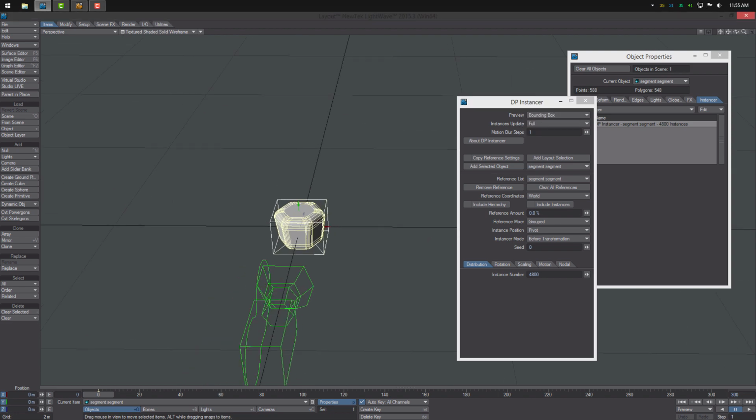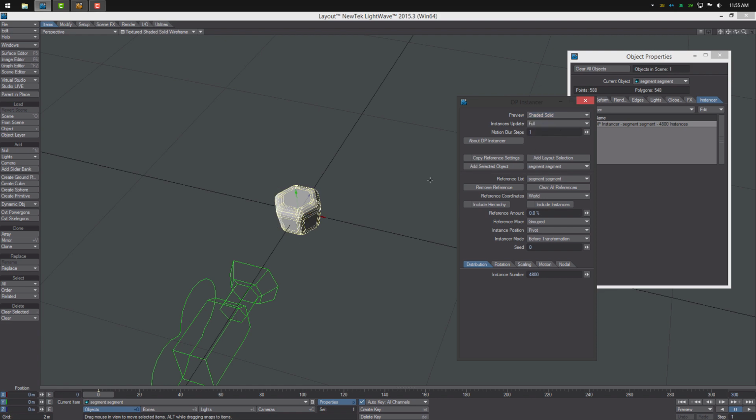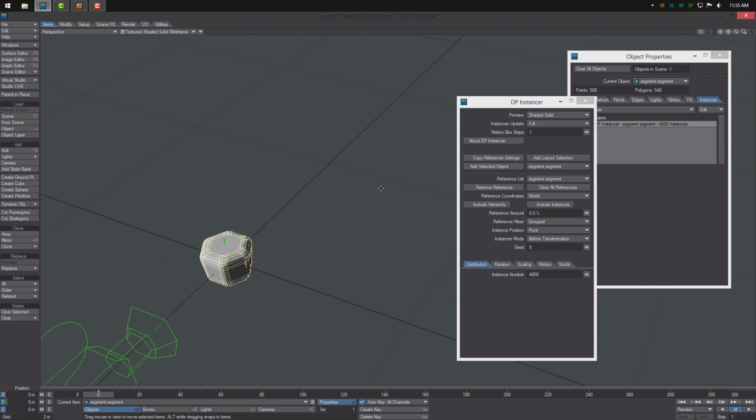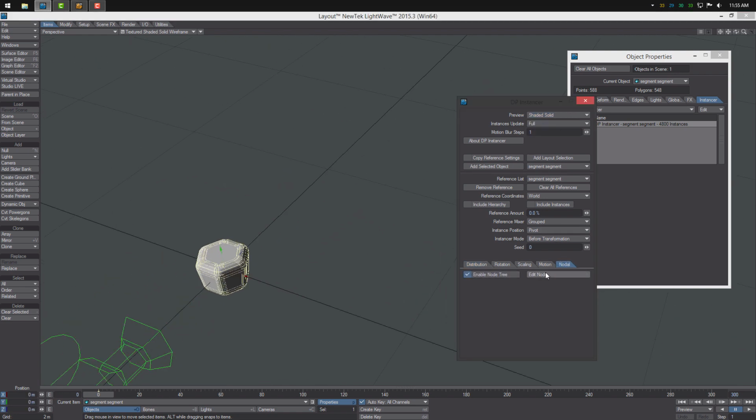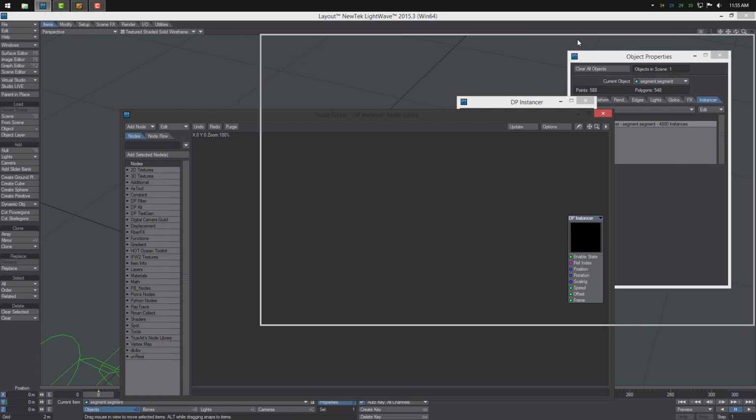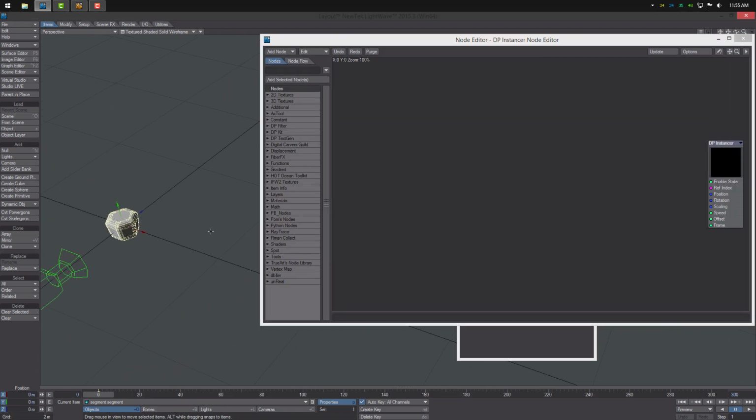And that should be it. So now we can go into the nodes and start setting this up. This is where 90% of this setup is, in this node editor. So the first thing we need is to get the index of the instance.